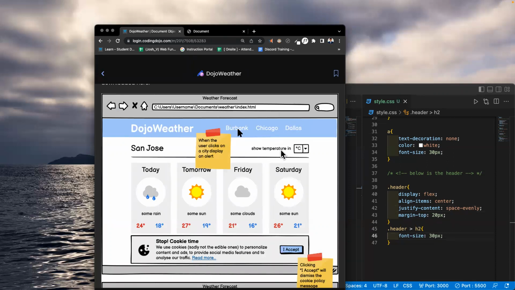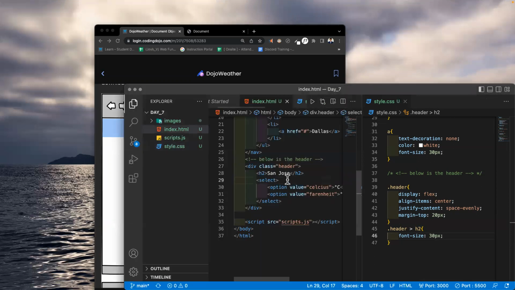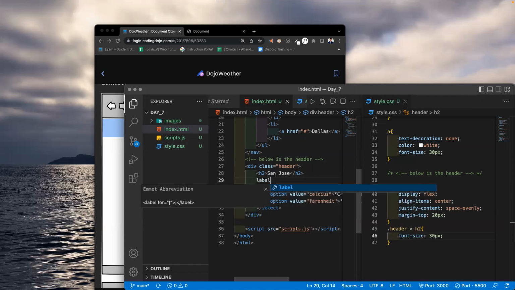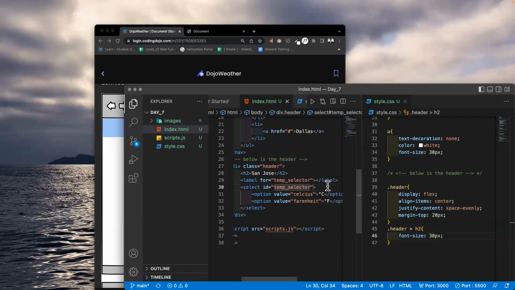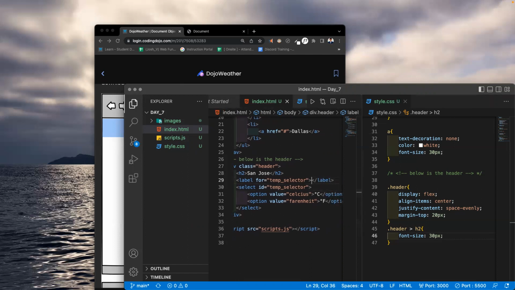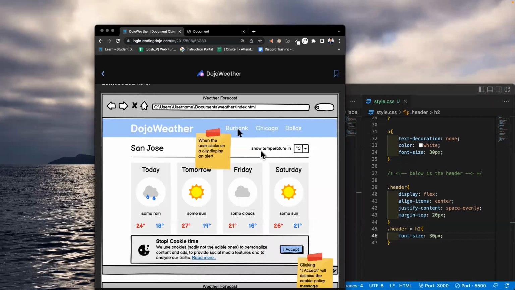And we also have this label here. So I'm going to go ahead and create a label in the select. Actually, right above it, I'm going to say label. And this is going to be for, I'm going to call it the temp selector. And on the select here, I'm going to give it the ID temp selector. And the label has to have some content in it. So I'm going to say show temperature in.